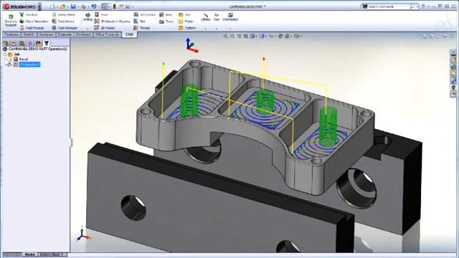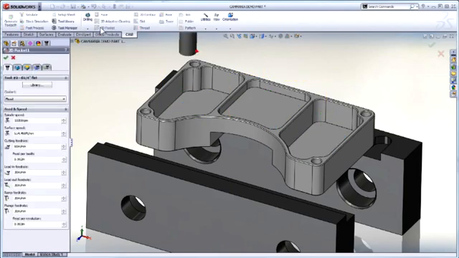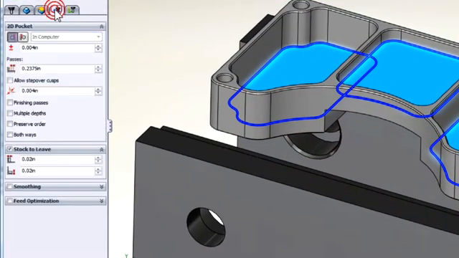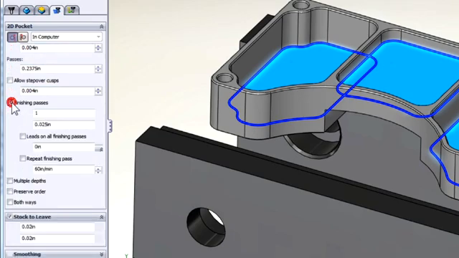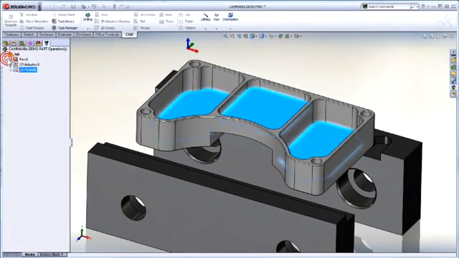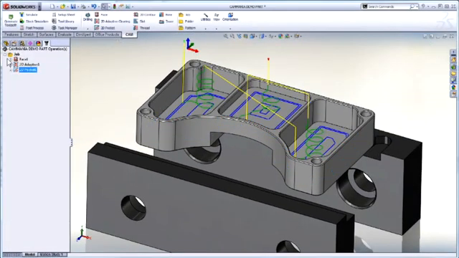Now, we're ready to finish the pockets. This time, use the 2D pocketing strategy so we can apply a finish pass to the walls of the pocket. We're using the same tool so we can move to the geometry tab and select those bottom three faces. On the passes tab, apply a finish pass and uncheck stock to leave. Click OK, and the finish pass is created.